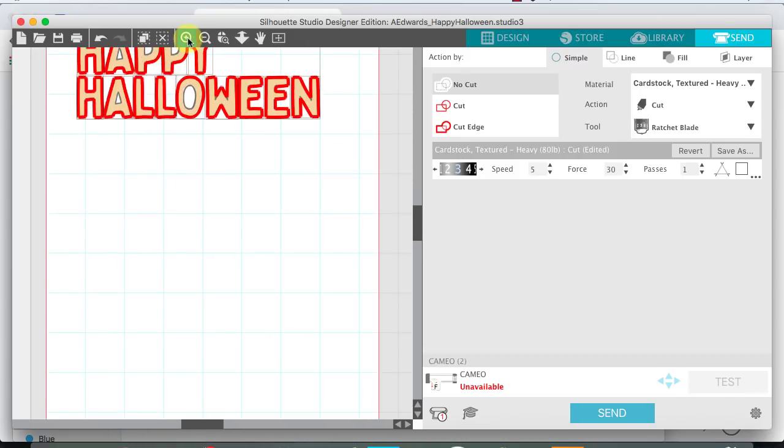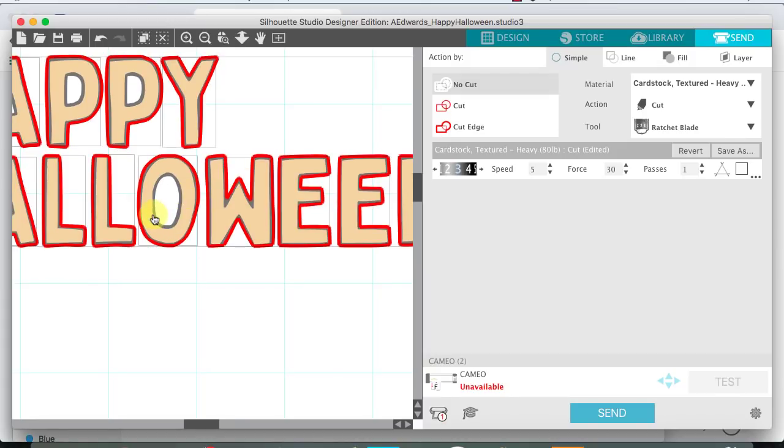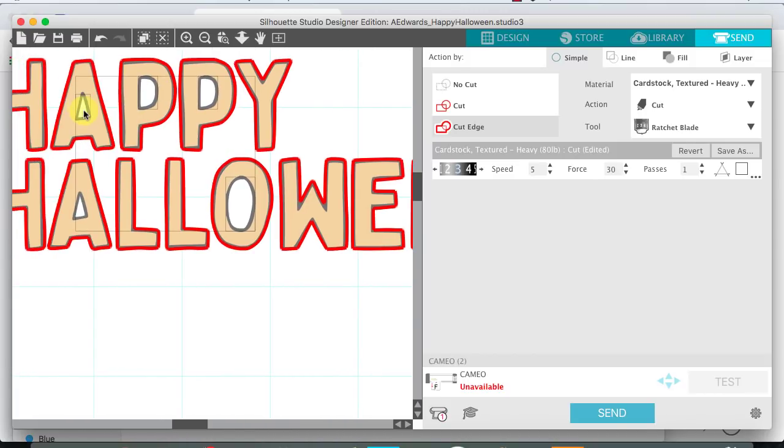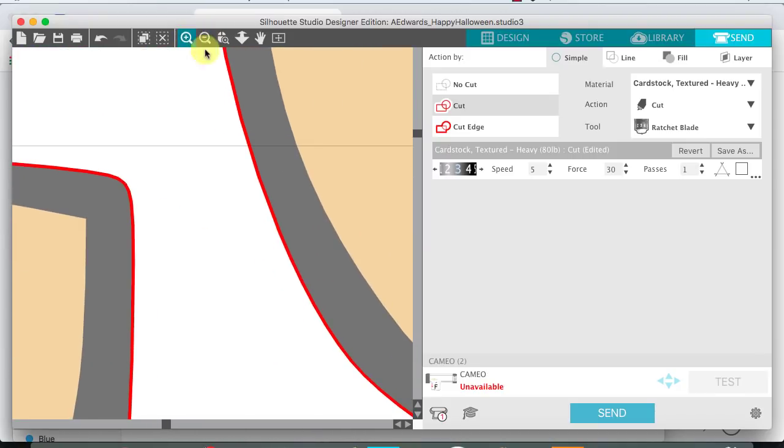Let's zoom in a little bit. Okay, so now it's only cutting the outer edge. Now I can choose these inner pieces and say that I want to cut those, and it's only going to cut out within those lines. Okay, I'm going to zoom in just a little bit more to make sure it's only doing one cut line around the outside. It is, it just looks thick.